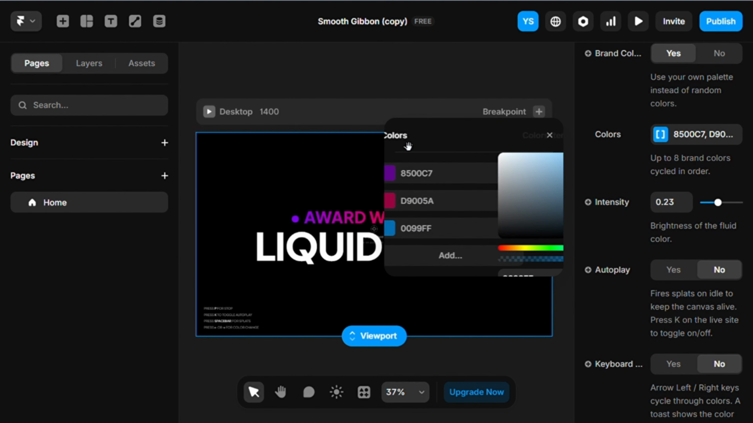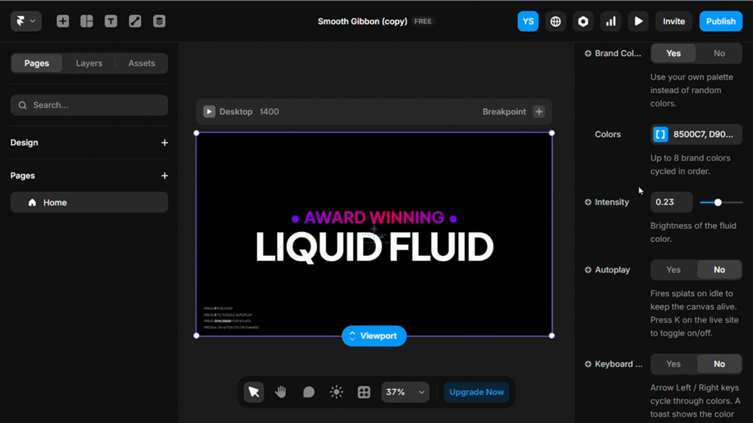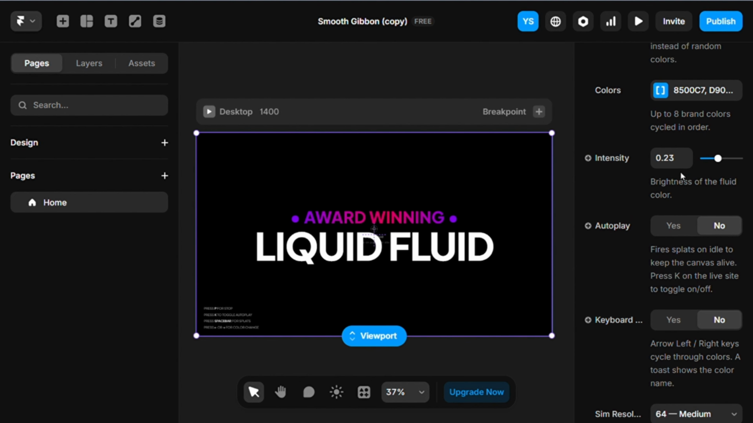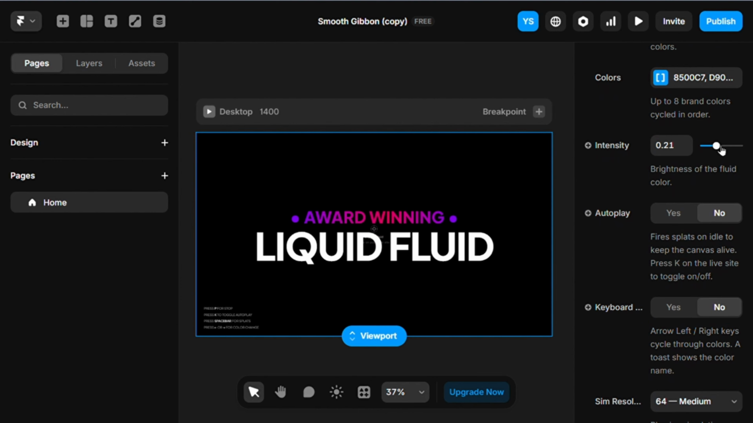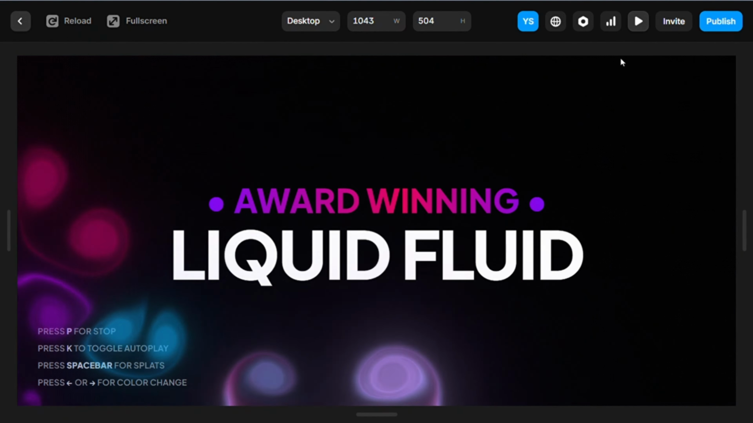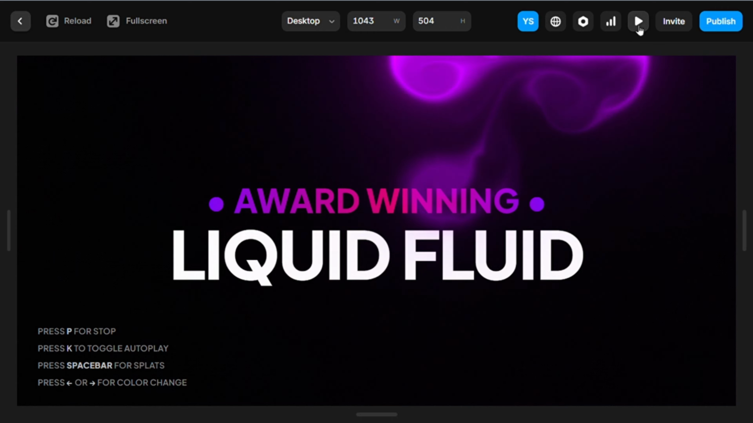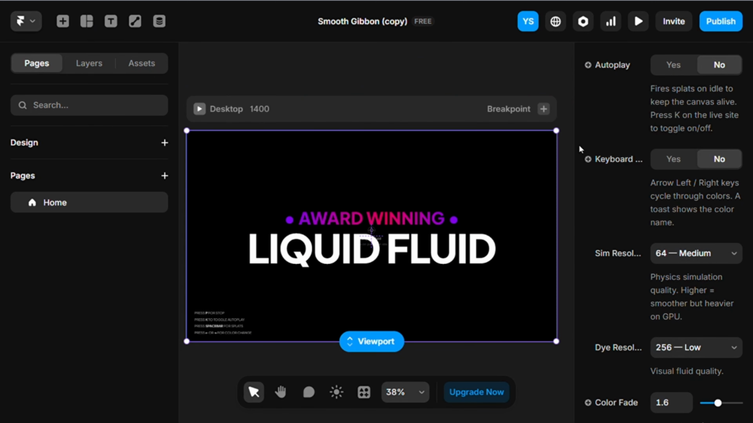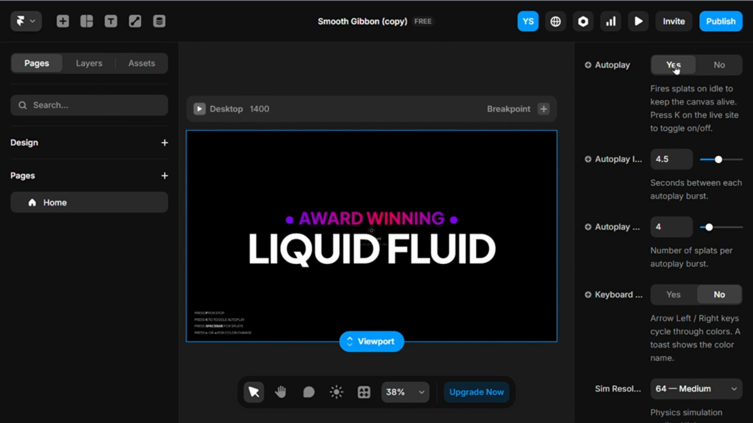You can add up to 8 custom colors that cycle in sequence. Adjust the intensity slider to find the perfect balance between subtle background motion and vibrant pops of color. To keep your site alive even when the user isn't moving, use autoplay. You can control the interval and the number of splats per burst.